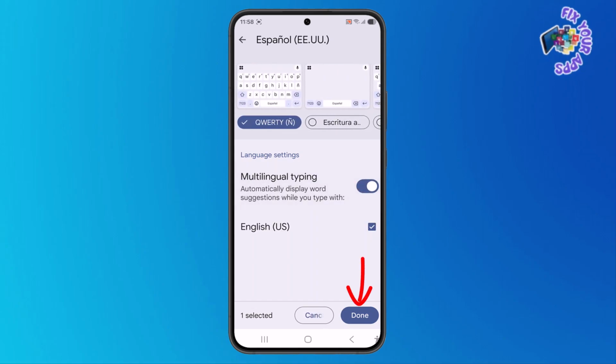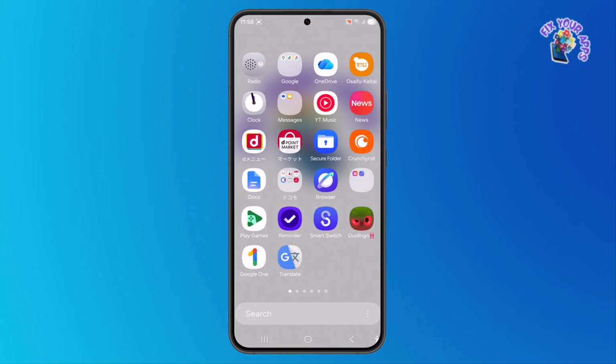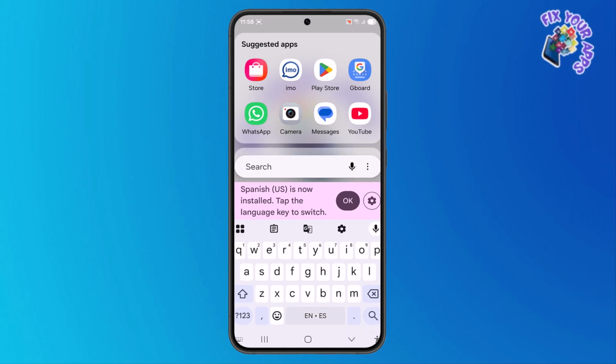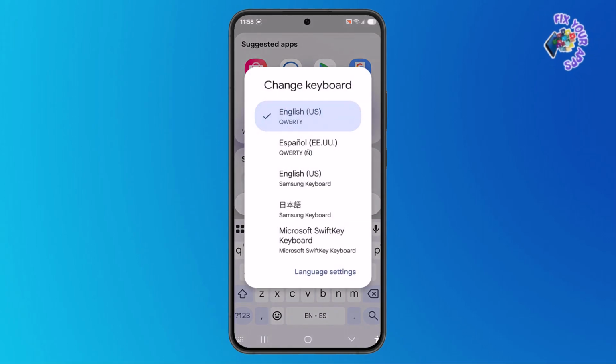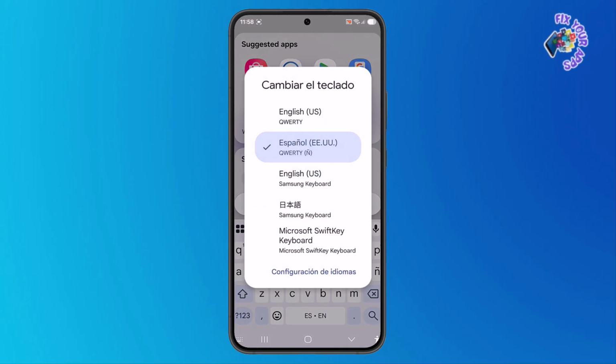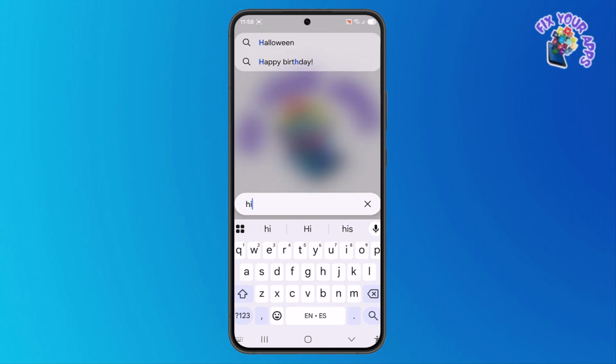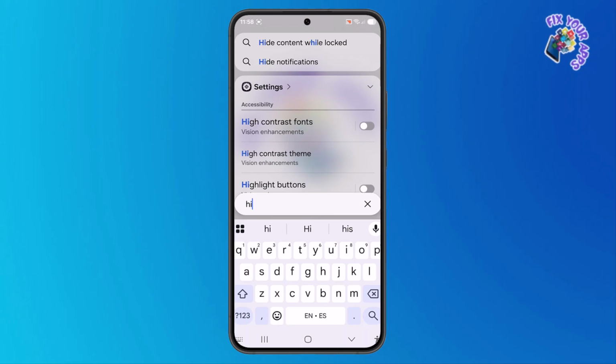Now let's see how this works. When you are using the keyboard, simply press and hold the space bar to switch between the two languages. This will allow you to switch to a different keyboard language. To switch between the two languages again, simply press and hold the space bar and select the keyboard language you want to use. Alternatively, you can remove the old language and keep only the new language you need. This way, we won't have to switch between languages every time.